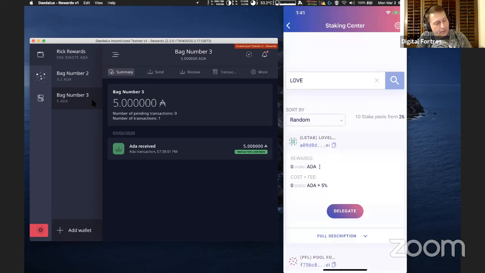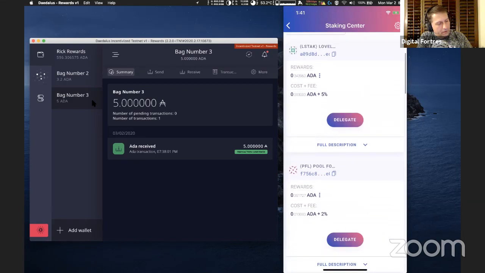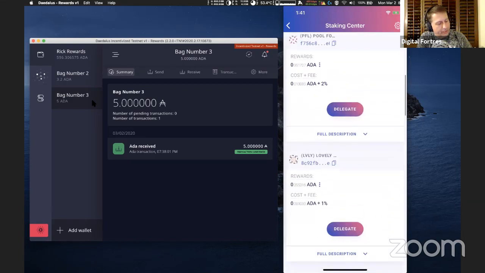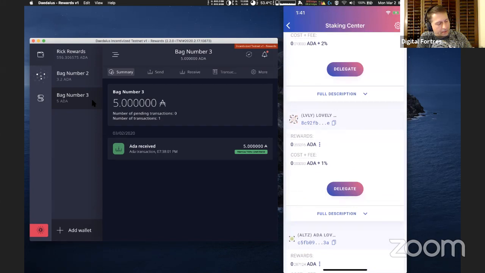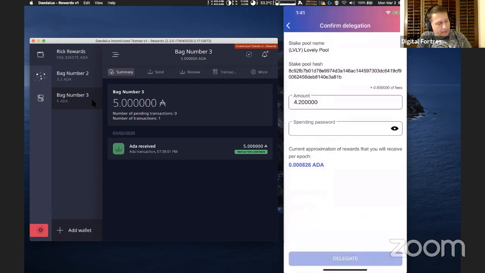And I'll watch the replay. That's when I see how I do dumb stuff. Okay, there's L Stake, PFL, L Lovely. There's Lovely. Another friend on Telegram. I'll delegate to Lovely. There we go. Hit delegate. Then put in that spending password.